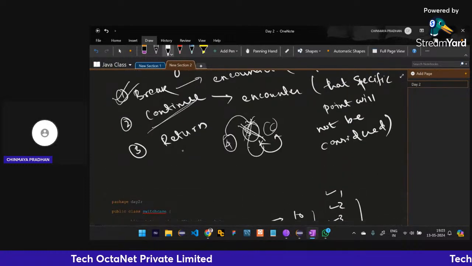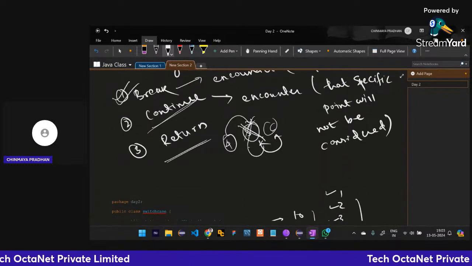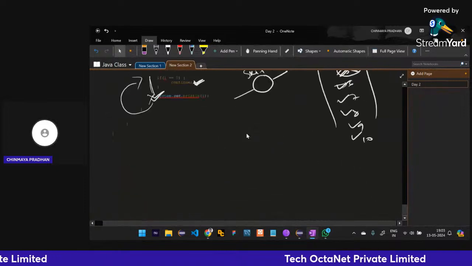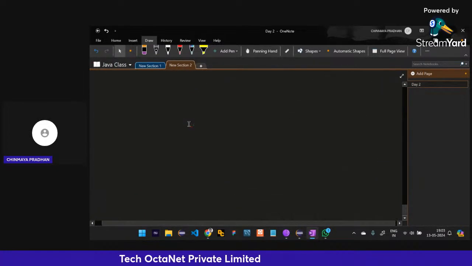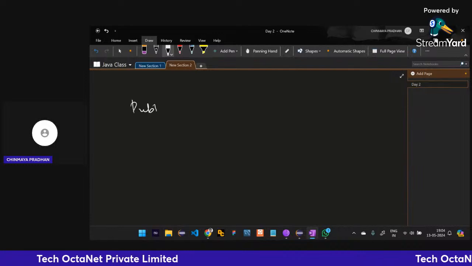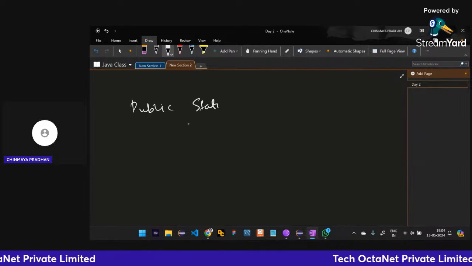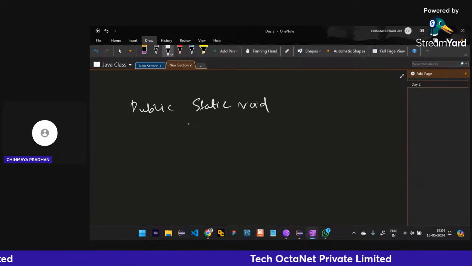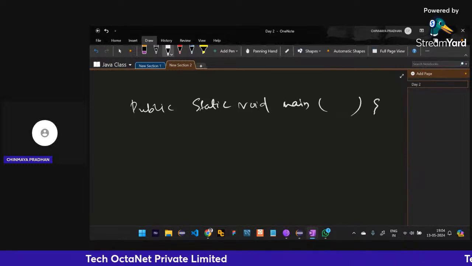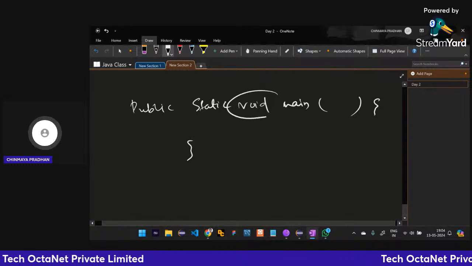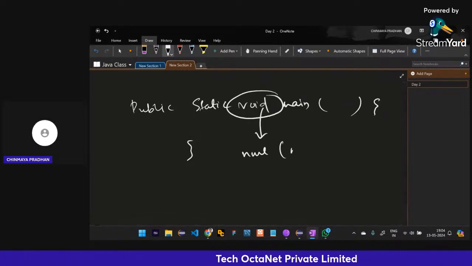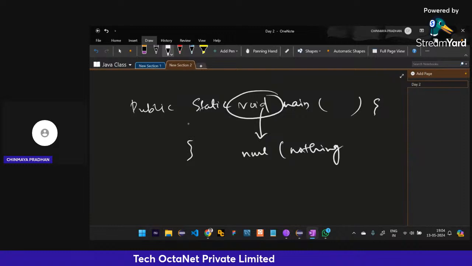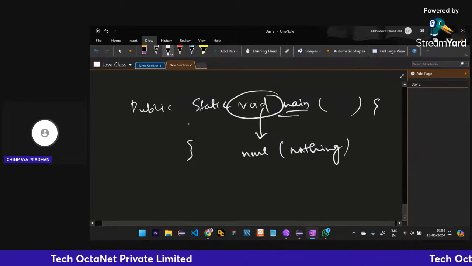And the third thing is return. Return is a statement. Like if you notice here, we write public static void main, right? Public static void main. So what is this void? Void means null. Nothing is there. Nothing is going to be returned by the main function.